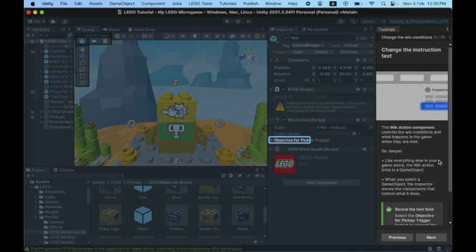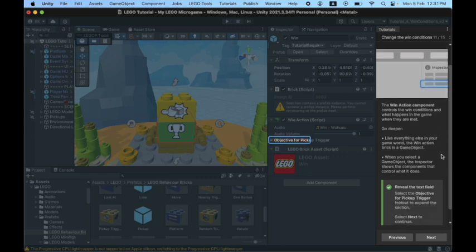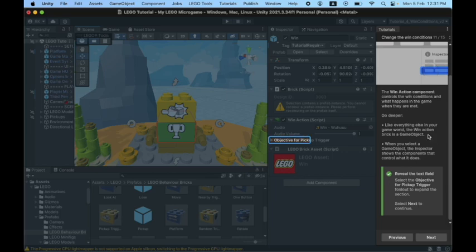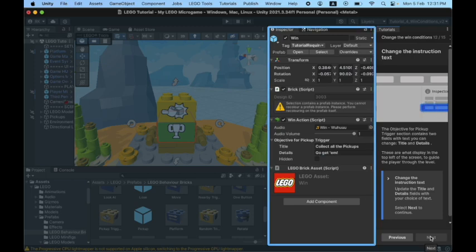So in the previous case, collecting all the rewards was not clear to you from the trigger image itself, because I told you, you sort of understood. So to make it clear to the player, we can add a text. So that's the next step. Like everything else in your game world, the win action brick is a game object. When you select a game object, the inspector shows a text field. Select the objective for pickup trigger, fold out to expand the section. So let's expand this section, and then select next.